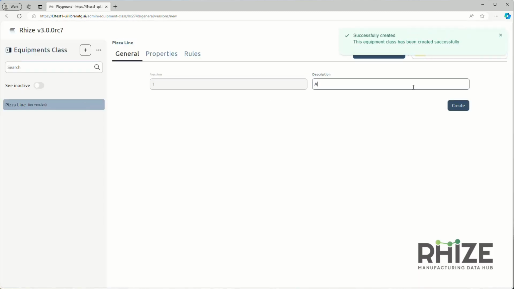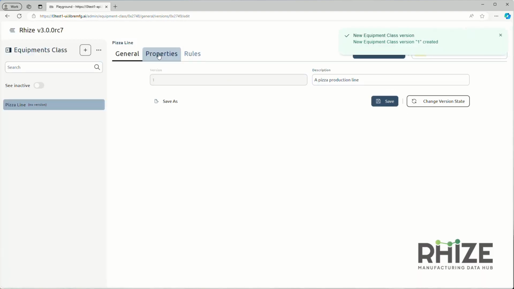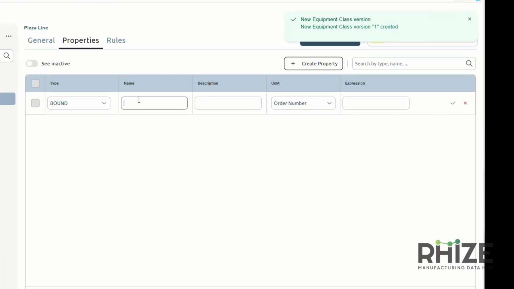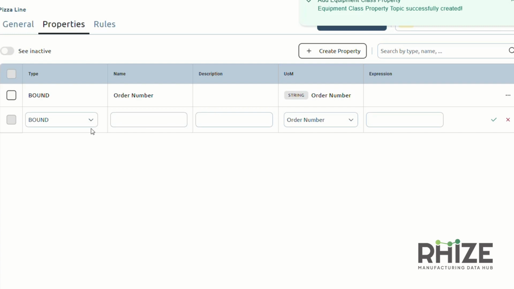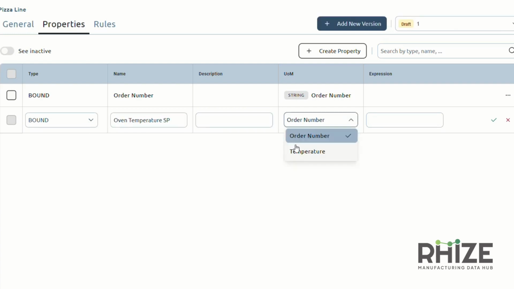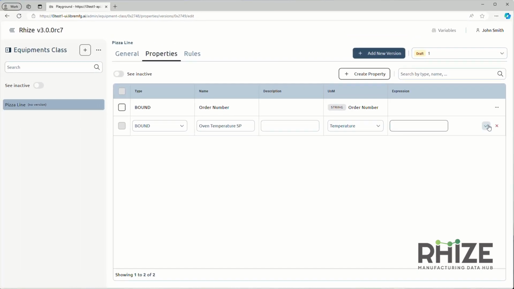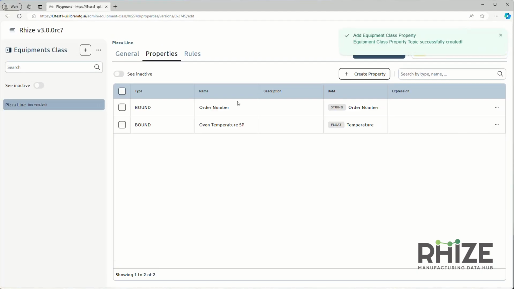Let's create an equipment class that has the functionality that when the order changes, it launches a BPMN. So I'm going to call this pizza line, and I'm going to create some properties within it. I'm going to create an order number property with the unit of measure order number, and then I'm also going to create one for temperature. And then we can go ahead and save this and set it to active.